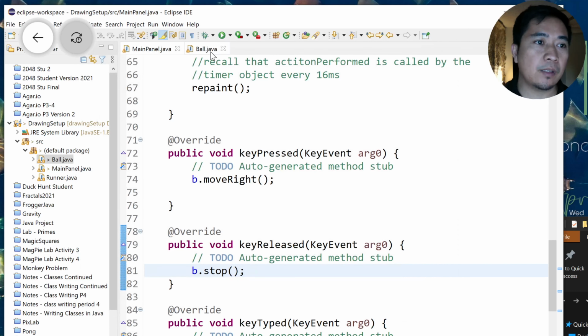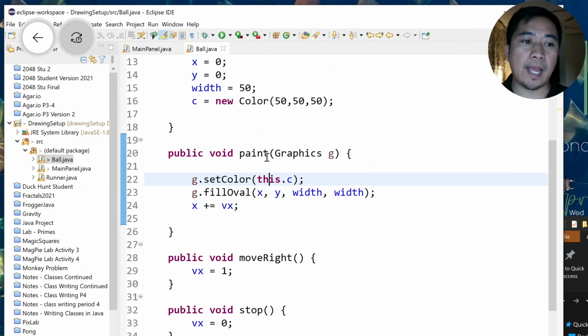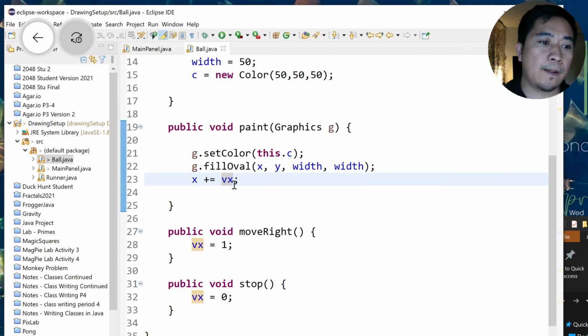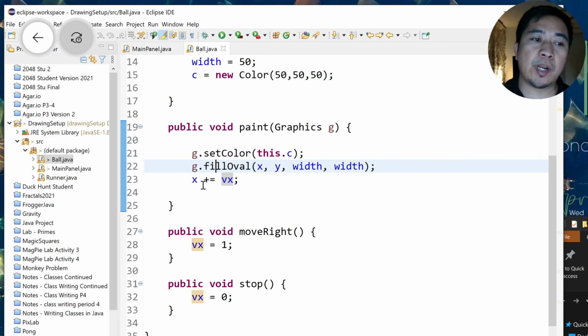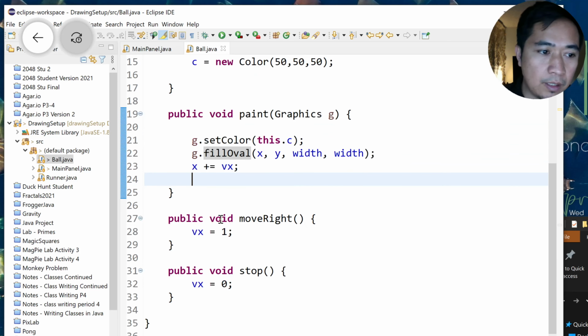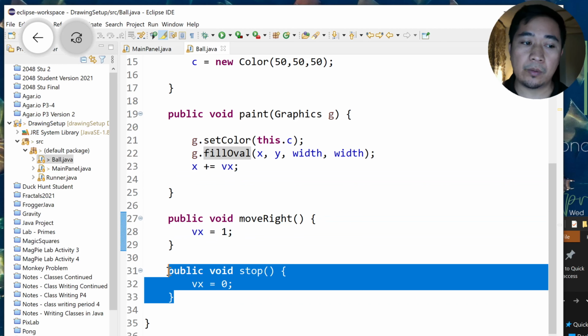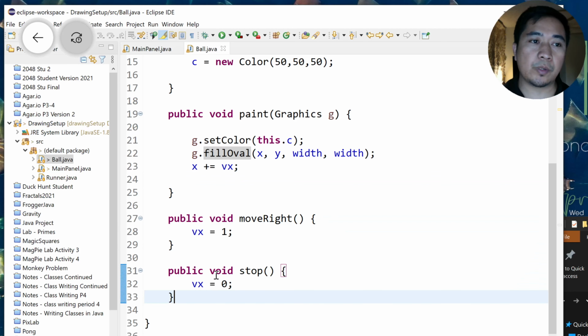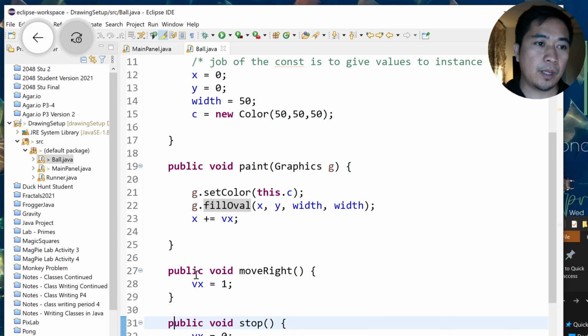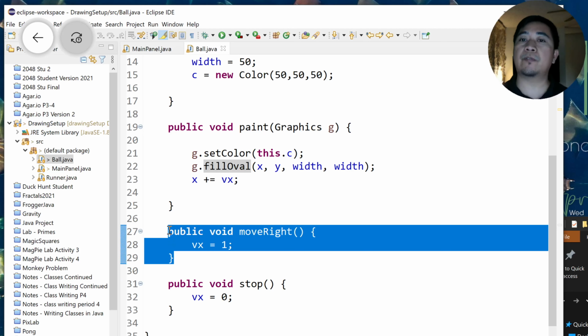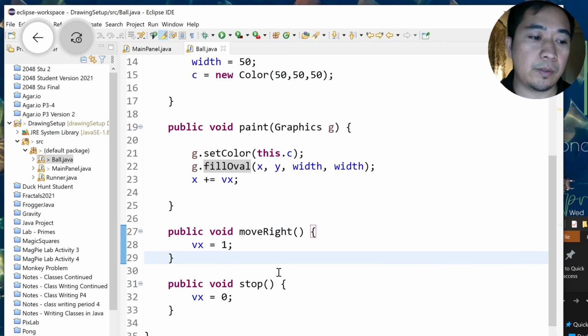That's because in the ball class, the paint method is always trying to update the X position based on velocity in the X direction. However, that velocity in the x direction is sometimes 1 and sometimes 0. When we call the move right method, it turns it to 1. And when we call the stop method, it turns it to 0.